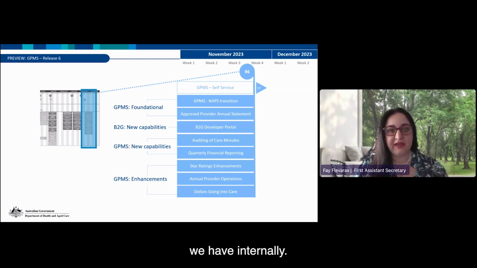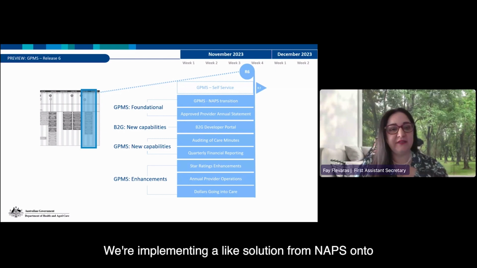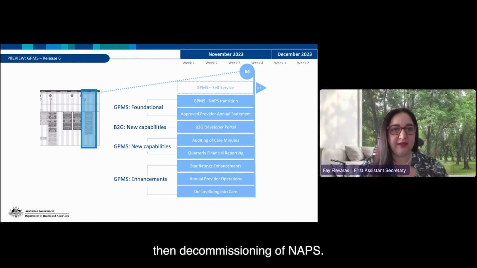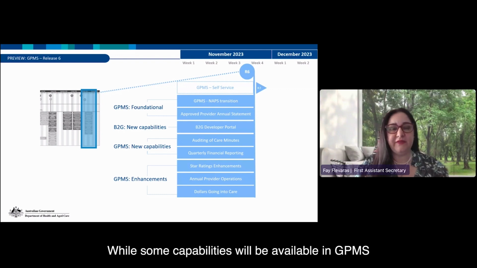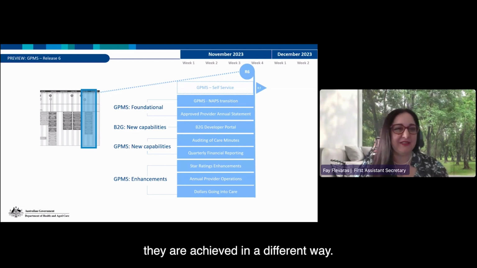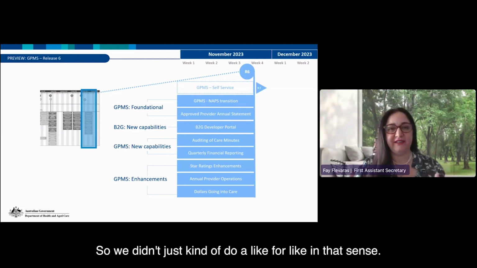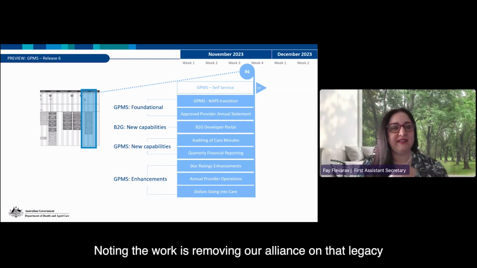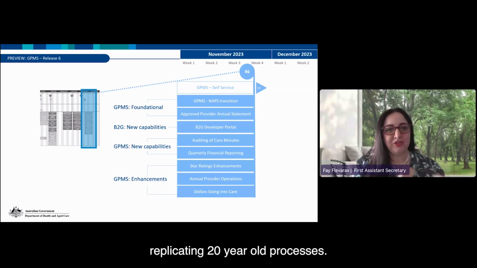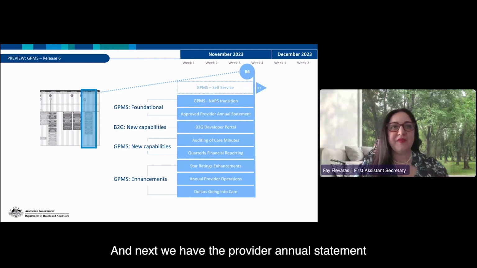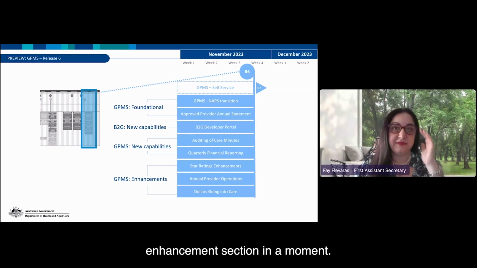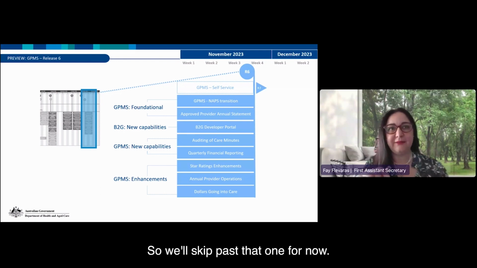Moving on and starting at the top, apart from that one, GPMS NAPS migration, that's the replacement of an existing system we have internally. We're implementing a like solution from NAPS onto GPMS, enabling the key management functions and then decommissioning of NAPS. While some capabilities will be available in GPMS, they are achieved in a different way. So we didn't just do a like for like, and in that sense, we've helped to modernize, noting the work is removing our reliance on that legacy system, and we wanted to make sure that we weren't replicating 20-year-old processes. And next we have the provider annual statement, but I'm going to talk more about that under the enhancement section in a moment. So we'll skip past that one for now.